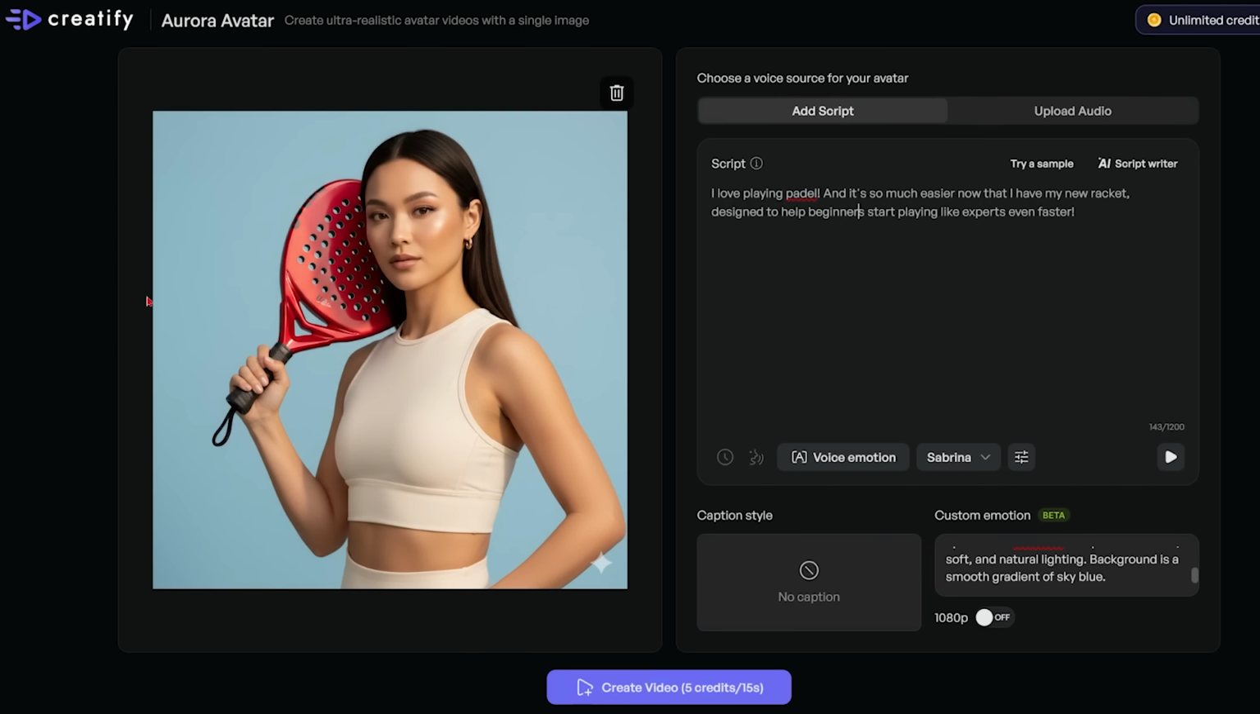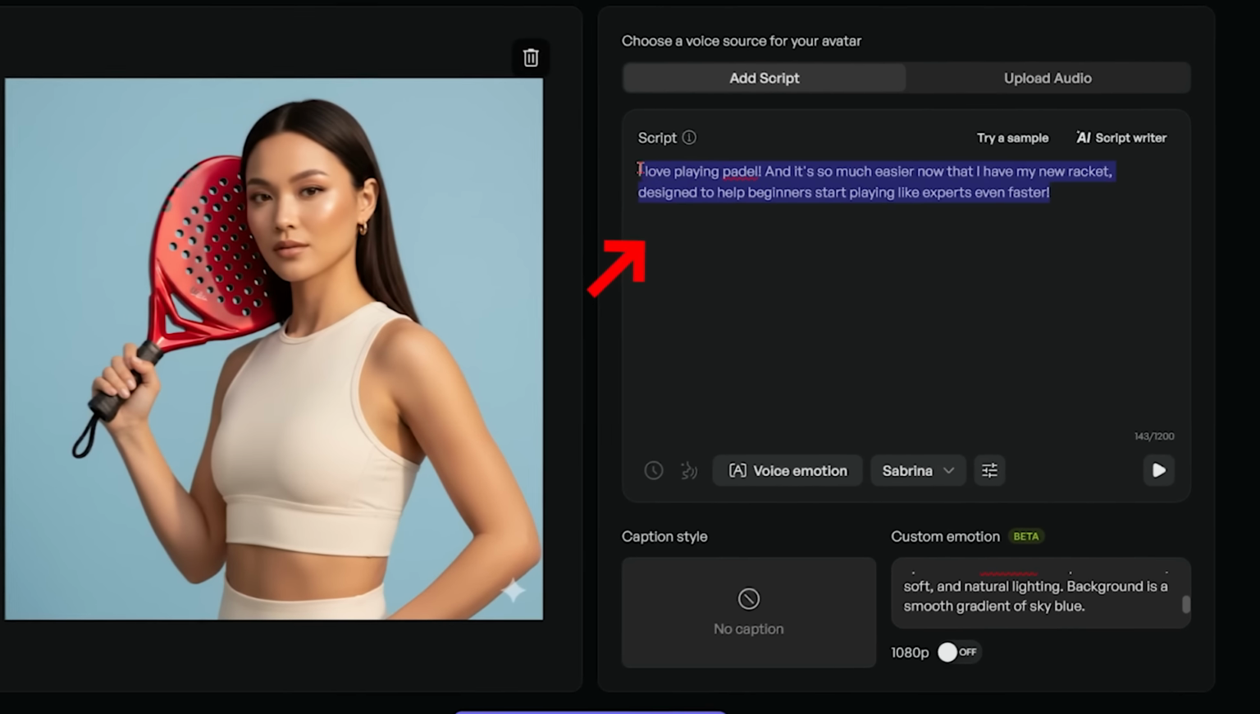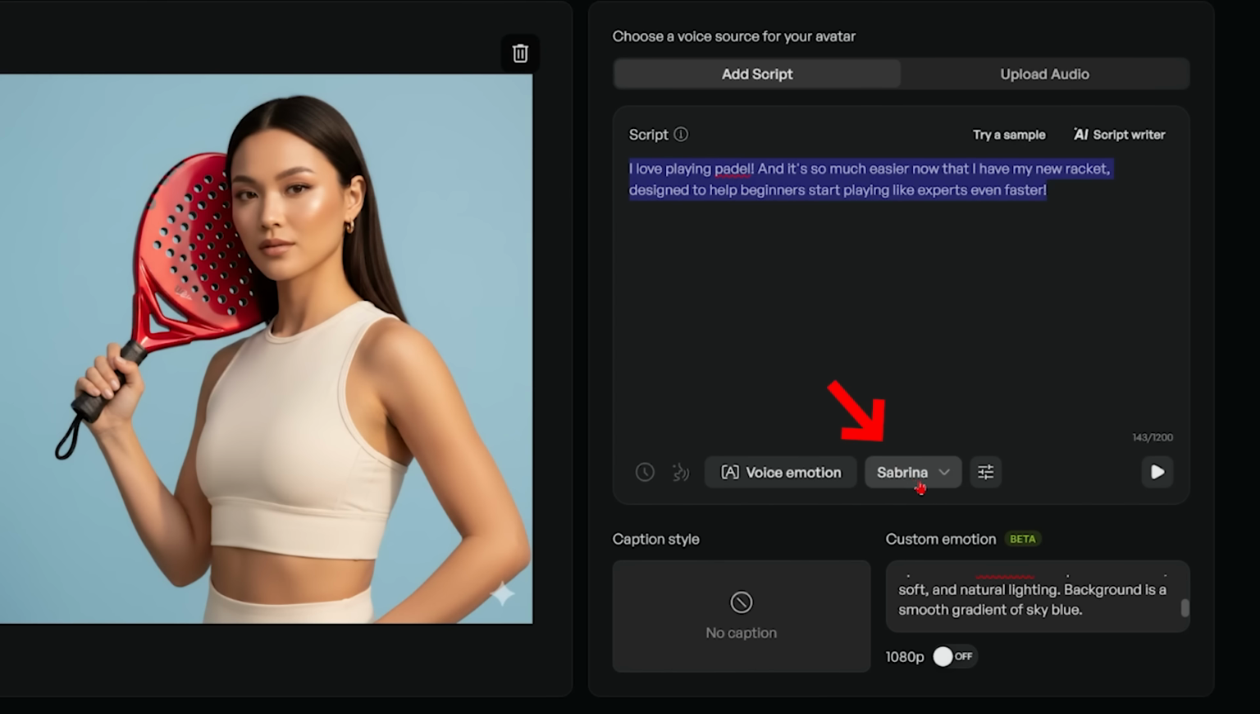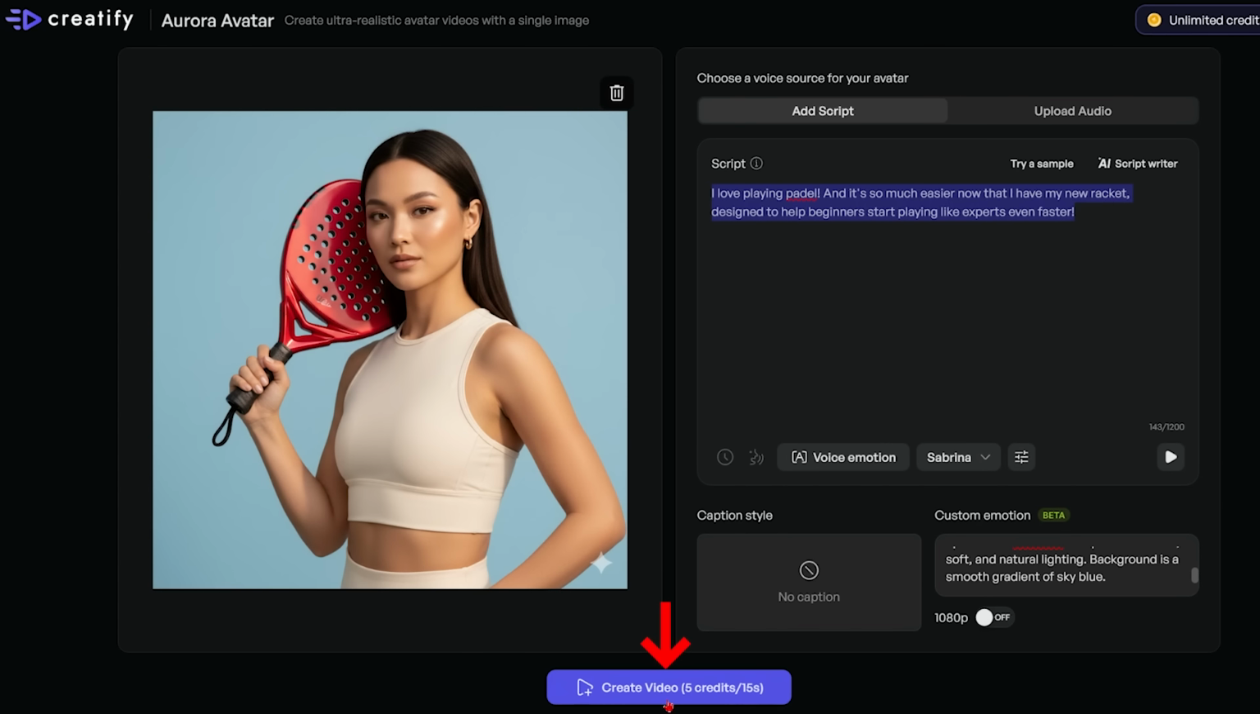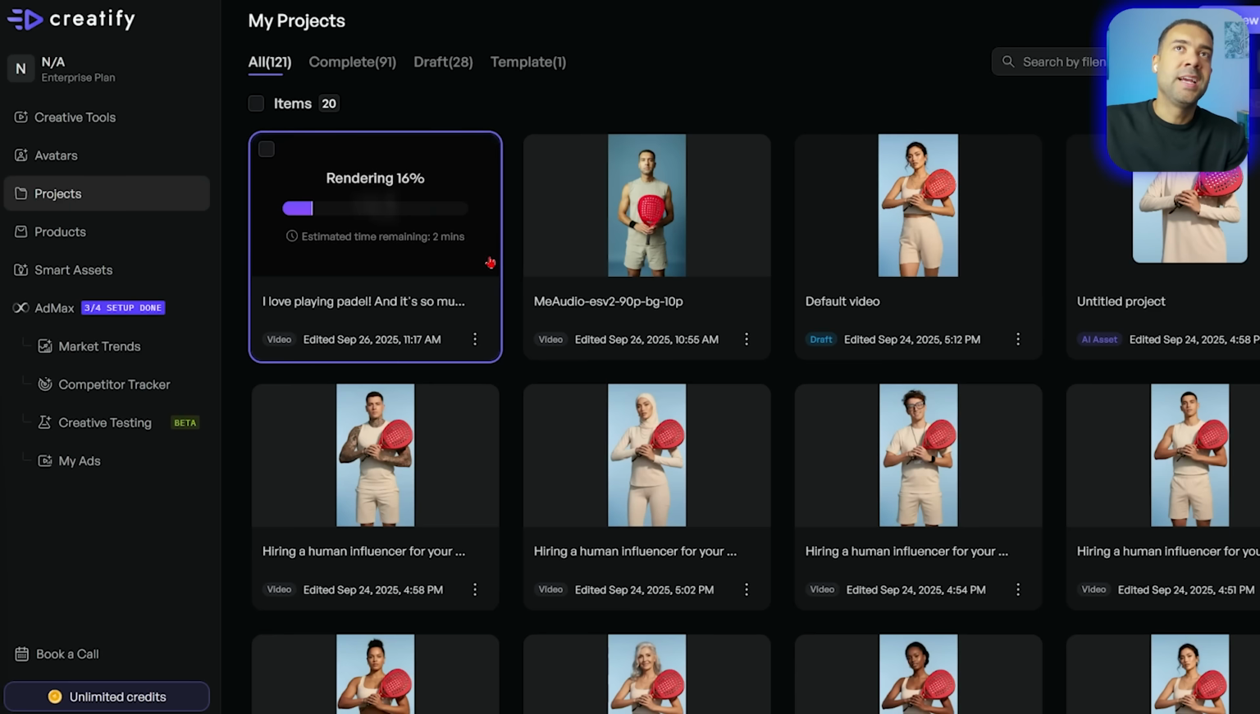And here you just upload that image of the influencer holding your product, type in what you want them to say here, choose the voice that you want them to speak with here, and then press Create Video. That will take just a few minutes to generate. You can see it loading on screen here. And once that's done, you'll get a video that looks like this.